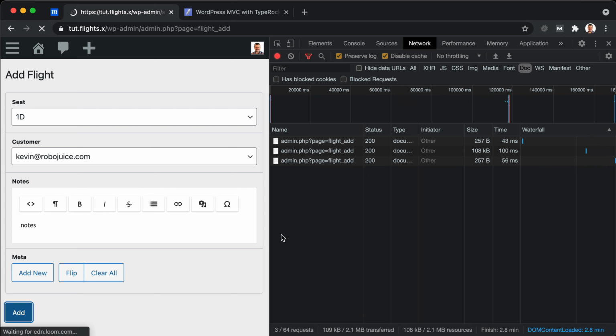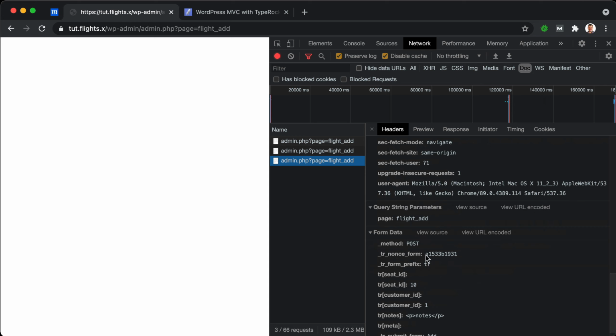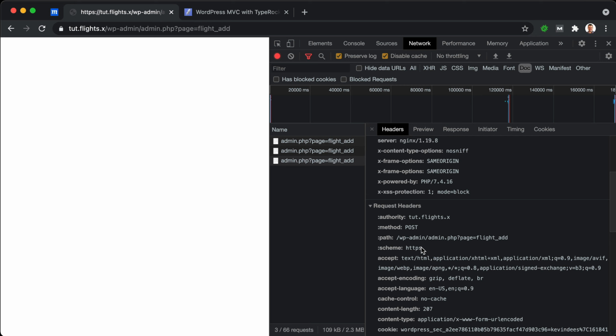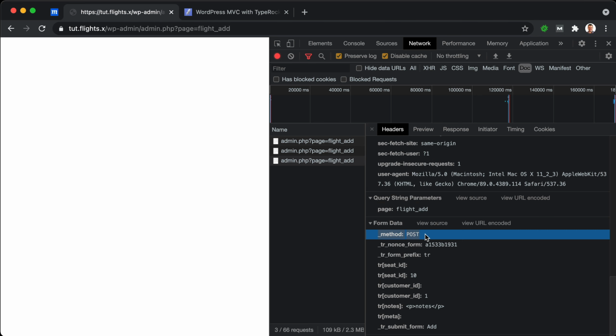And so I'm going to hit add here again, and we'll look at this request, and it's a 200 post request. It's using this spoofed method. And the reason that I mentioned that HTML forms can only send post requests is because, as we see on the edit page, this is going to be a spoof request of put. So we'll see put down there, but we'll see post here. And so TypeRocket's going to pay attention to this method whenever we get a form request.